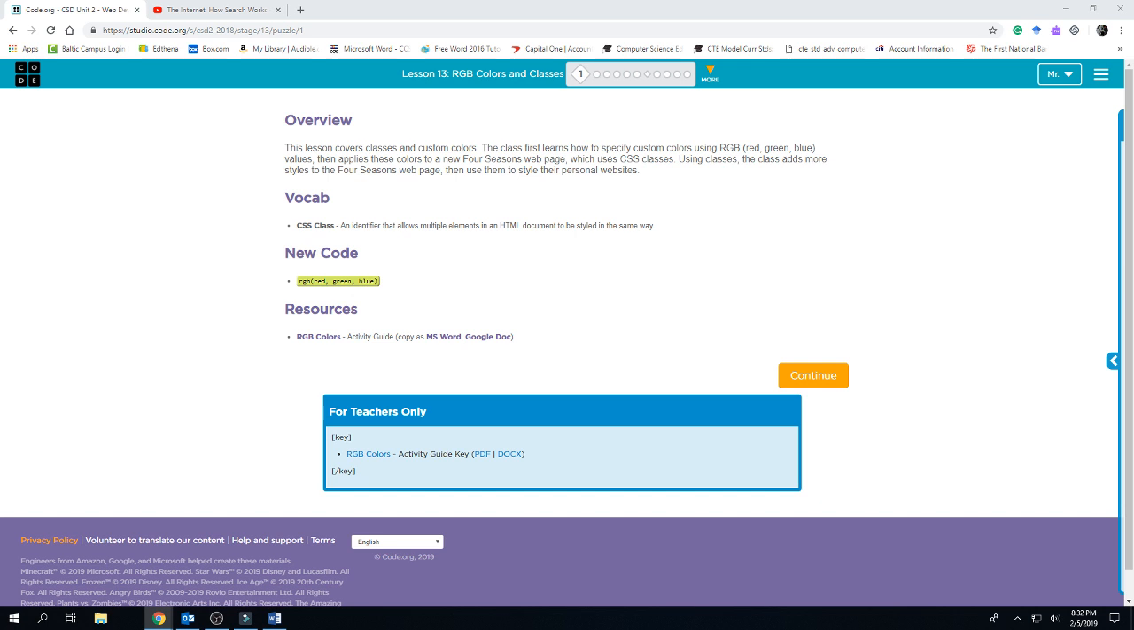Classes allow web developers to group together a set of elements they want to style. This means students can single out a certain element they want to style, or group together elements from one or more types of elements.